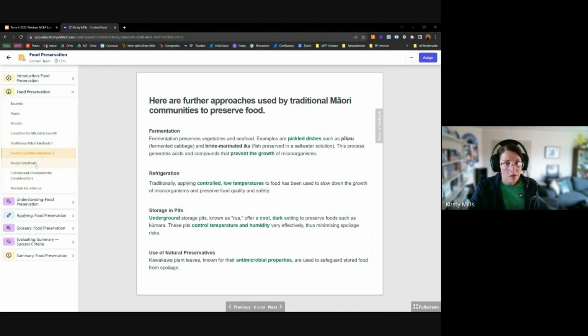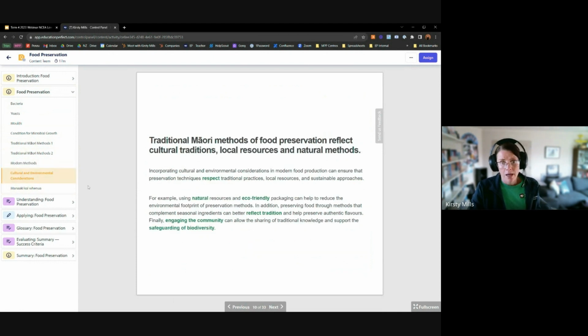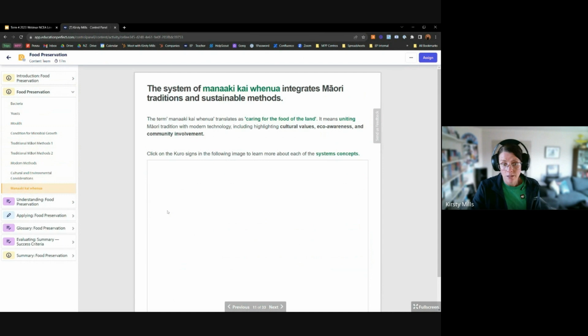For any methods not covered by the Tauranga Māori, you have some other methods that come from more Western knowledge, so vacuum packing, aseptic, and microbial testing and quality control, so methods of detecting food spoilage. And then also looking at not only what are the methods, but why. What are the cultural traditions, and how does this practice allow for safeguarding biodiversity and sustainability?